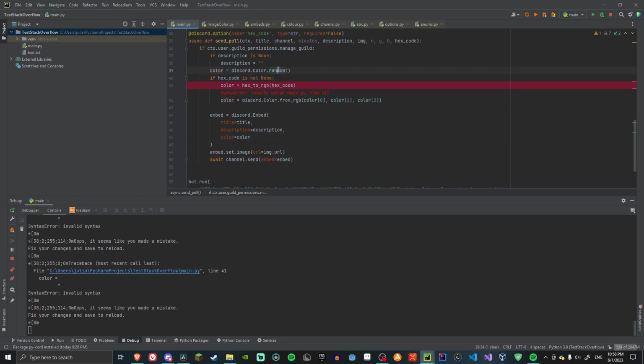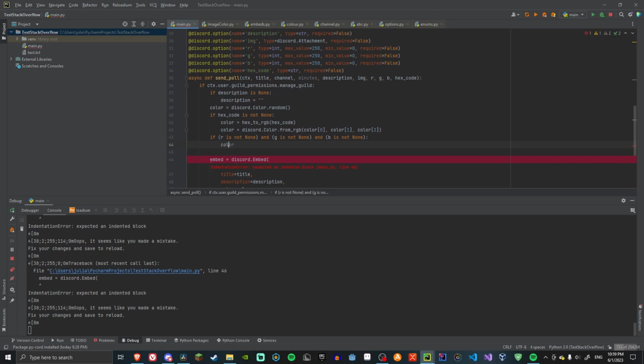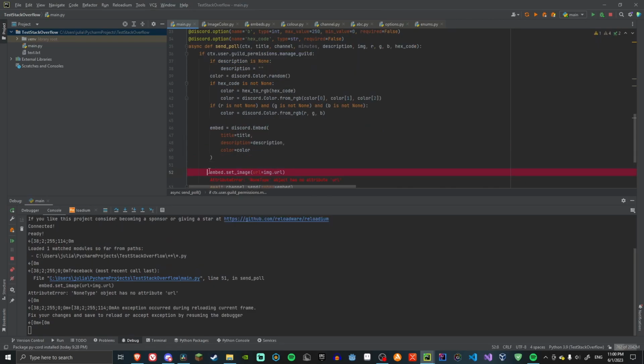So now we know that color will always be either a random value or something the user set in hex code. And then let's say they wanted to set RGB, right? If r is not none, then we're going to make sure that all of these values are not equal to none, and g is not none and b is not none. Then we're going to easily set the color to discord.Color.from_rgb. It's really simple. And now we got color set up. And if we test this, oh yeah, also, we have to make sure that this is not equal to none. So if image is not none, then we're going to run this, otherwise you'll get an attribute error.